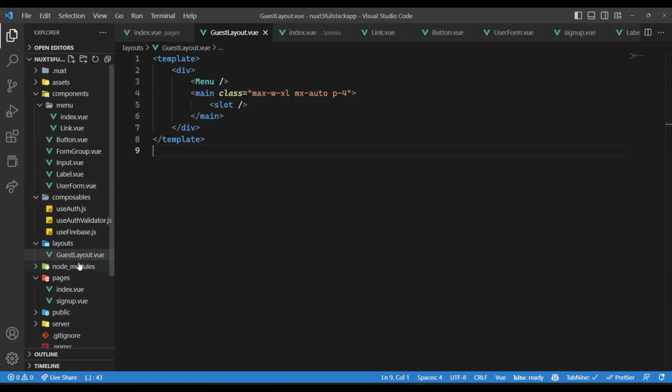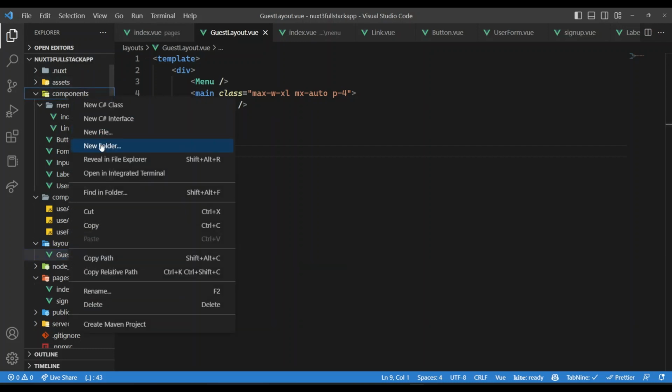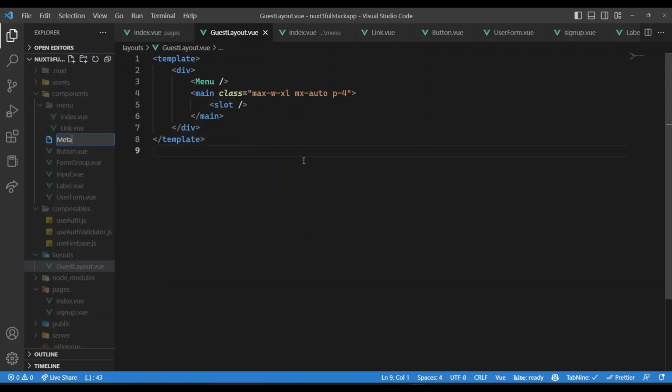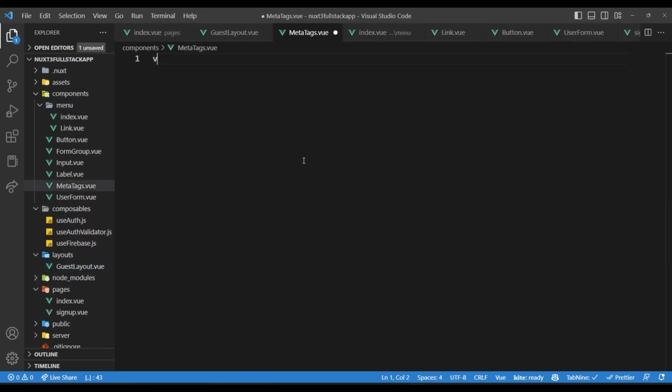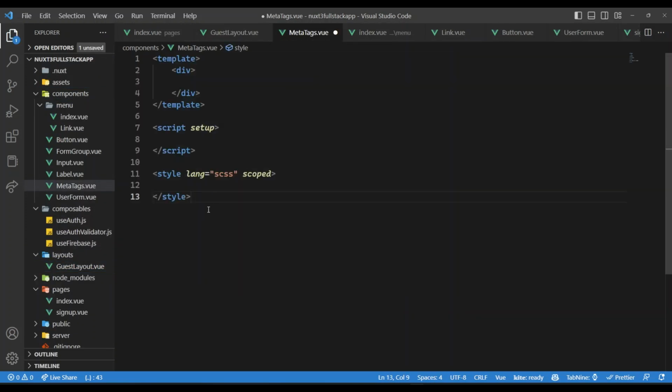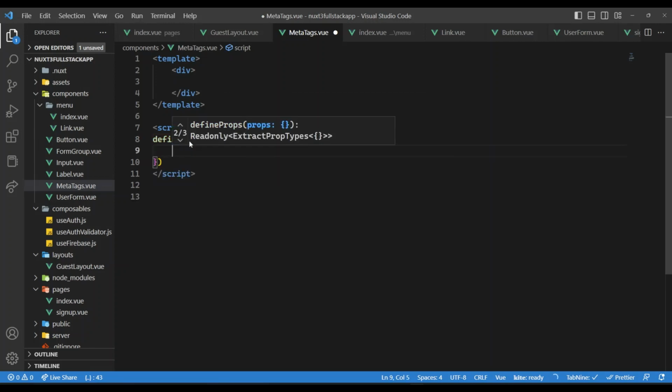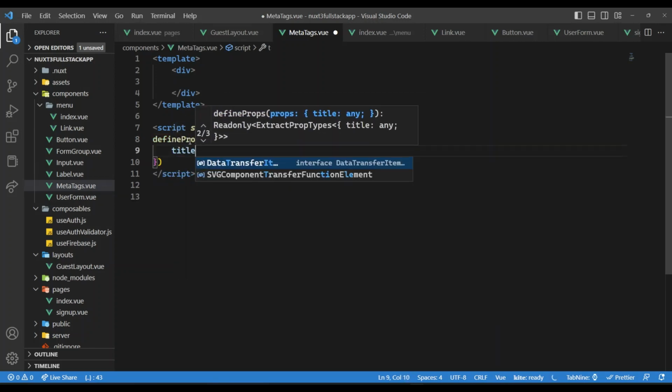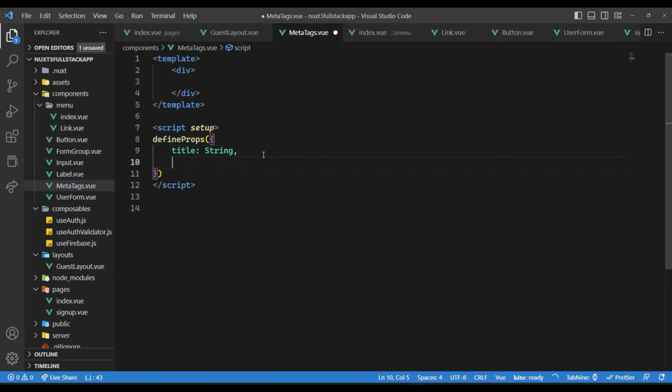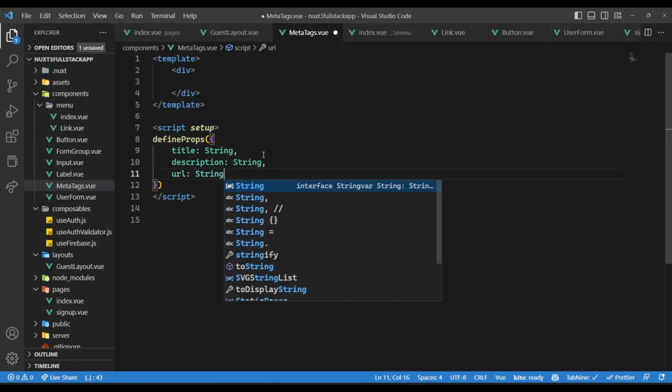We might need a component for the SEO tags or the meta tags. So here, like this, meta tags.vue, vbase again, setup script. So here we have define props. So we have title, then we have description string. What do we need? URL to be string, right?